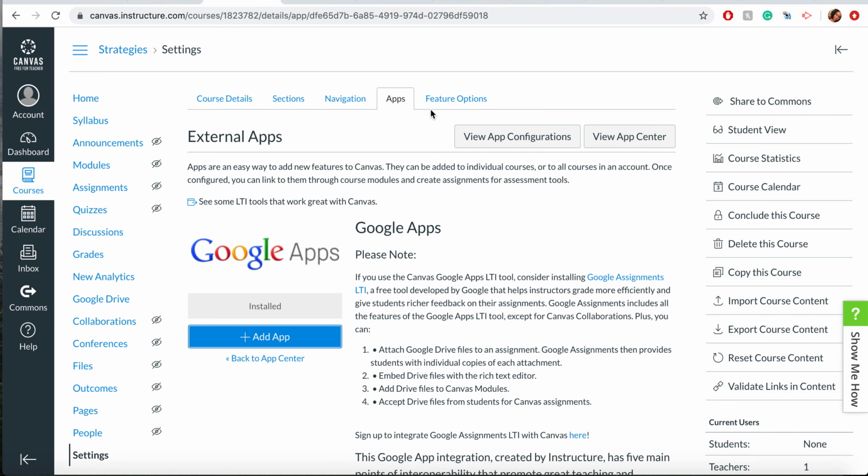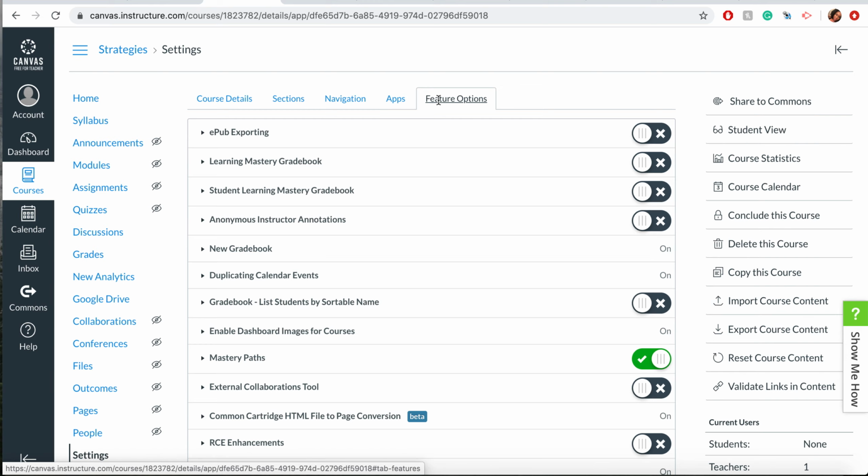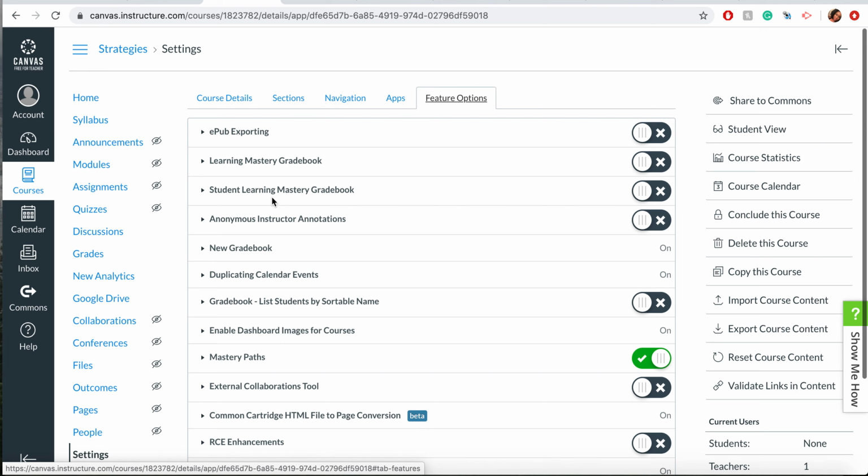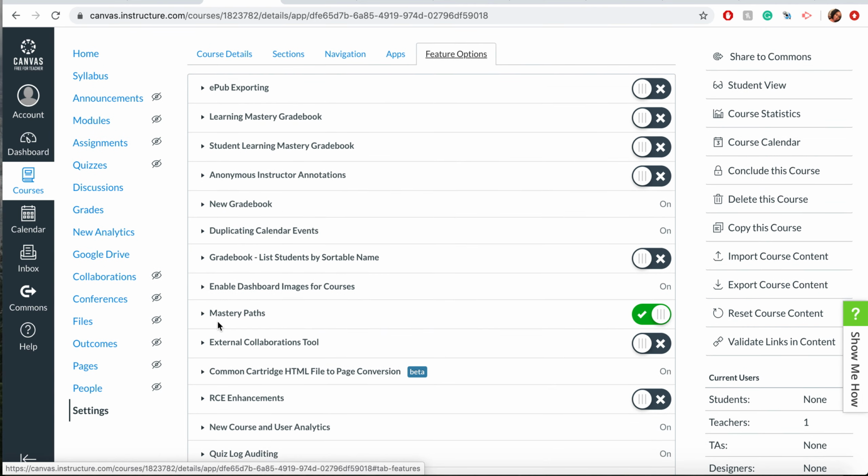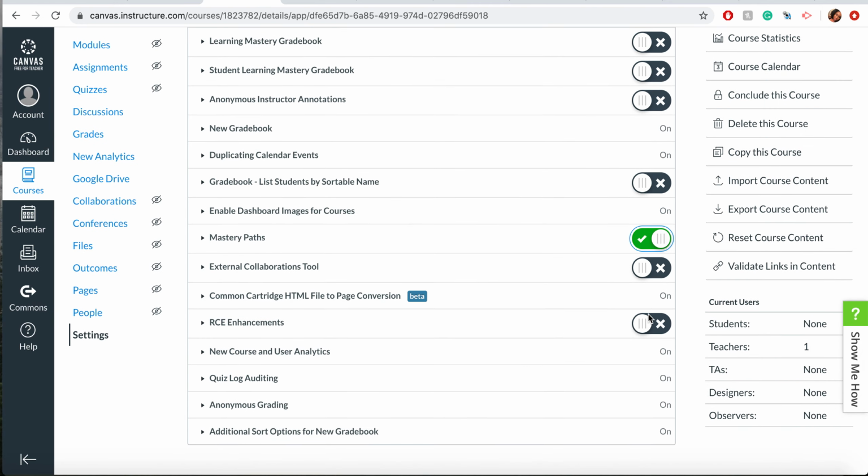But for now, we're going to go over to feature options. In feature options, there are more features that you can use within Canvas, but the one feature I definitely am going to use is the Mastery Paths feature, which you learned about in Module 1. You'll go over to this button and just turn this on and it will save automatically.